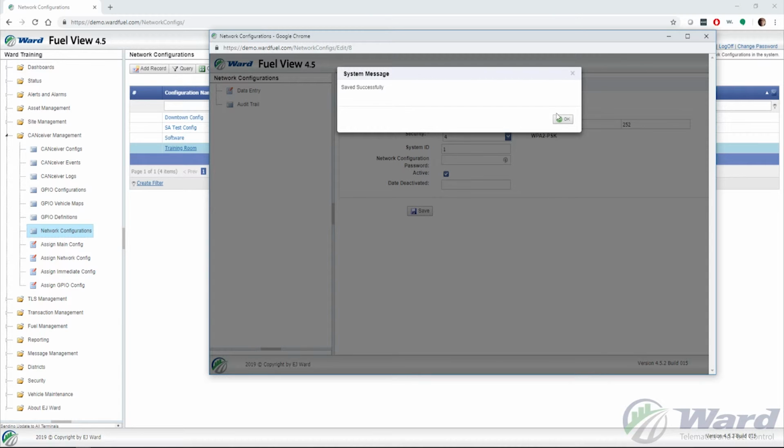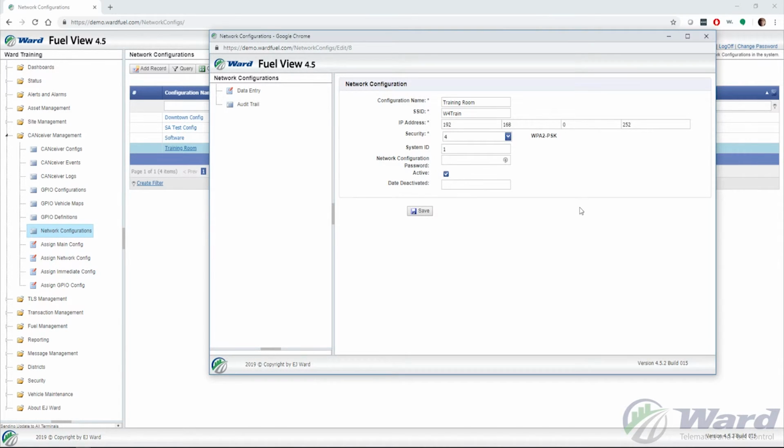One thing to note is, let's say you might be changing the server IP address. If you change the server IP address or the network, you want to send this out to the CanCeivers first, which we'll be showing in the next video, and let them all communicate and get that new network config, and then you change your network or change the IP address after that.